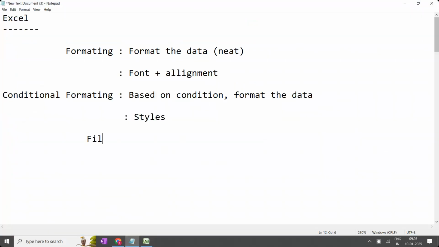We are going to apply the filtering. This is majorly used in the data analysis part, filter. Whether you use it in Excel, in SQL, or in Power BI, filter is the most common one. Filter means selecting the data based on the condition. Here, based on the condition, we are formatting the data. It is not selecting the data, it is formatting the data.